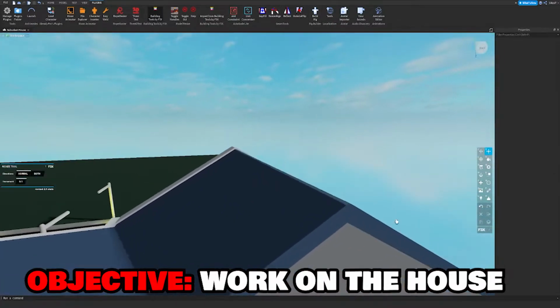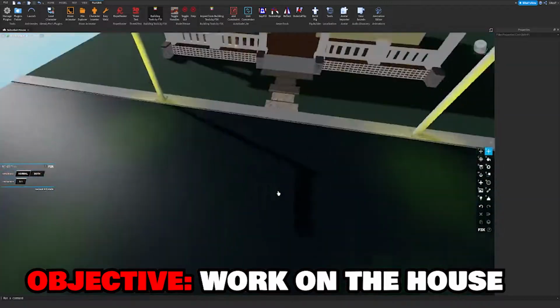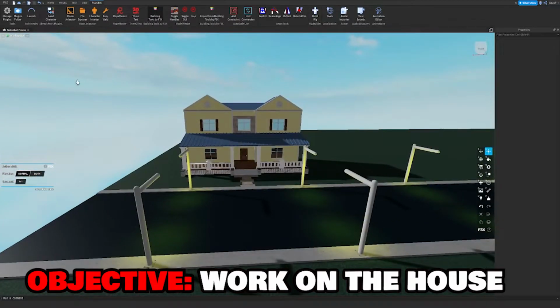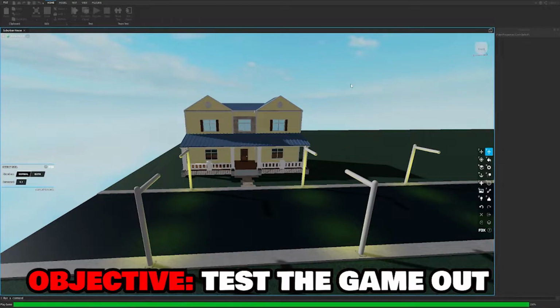I'm not gonna lie, looks pretty good. There are some things I really want to work on for this house. First things first, let me just save it real quick. And we're just gonna test it out and actually see how it goes. So let's just press play.